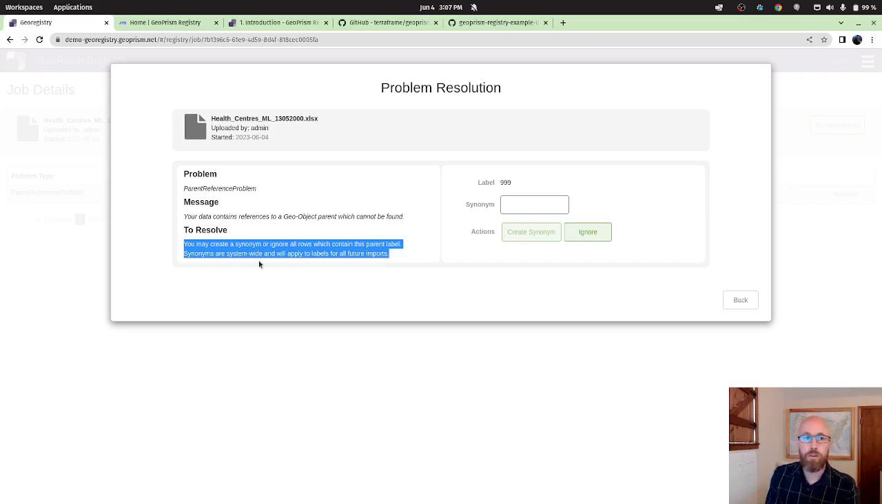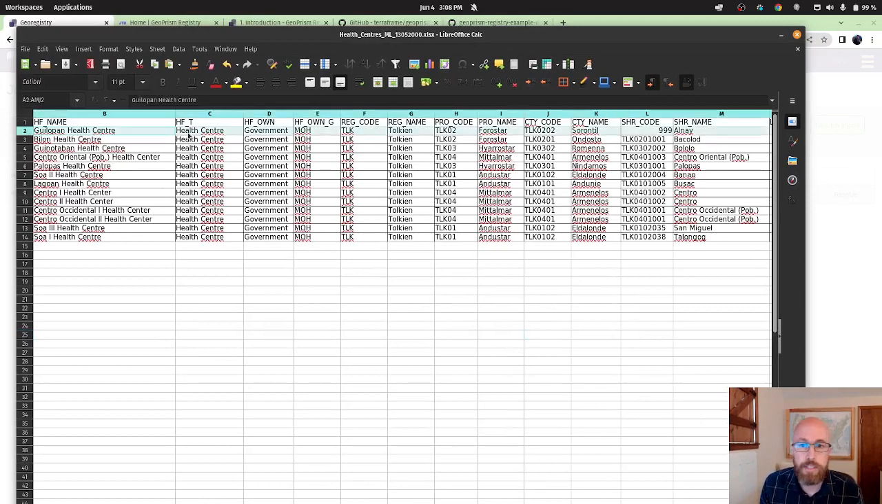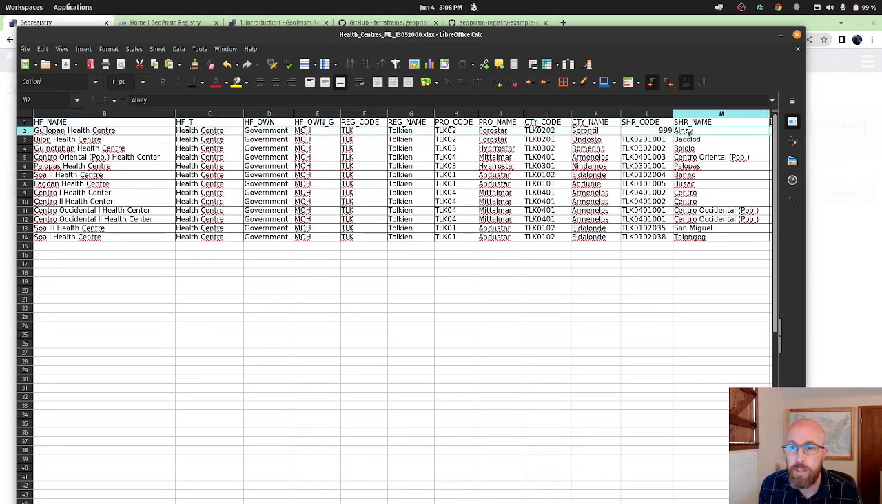But here we're trying to match on other fields in the system. So there's a little bit more flexibility. And it says, to resolve, you may create a synonym or ignore all rows which contain this, meaning I can push the ignore button and this top row, the Galapin Health Center, would be ignored, meaning not imported, or I can try to find a synonym. Now, if I go back to data, we can see the code that we changed to 999. The name is Alne, A-L-N, for that same Shire.